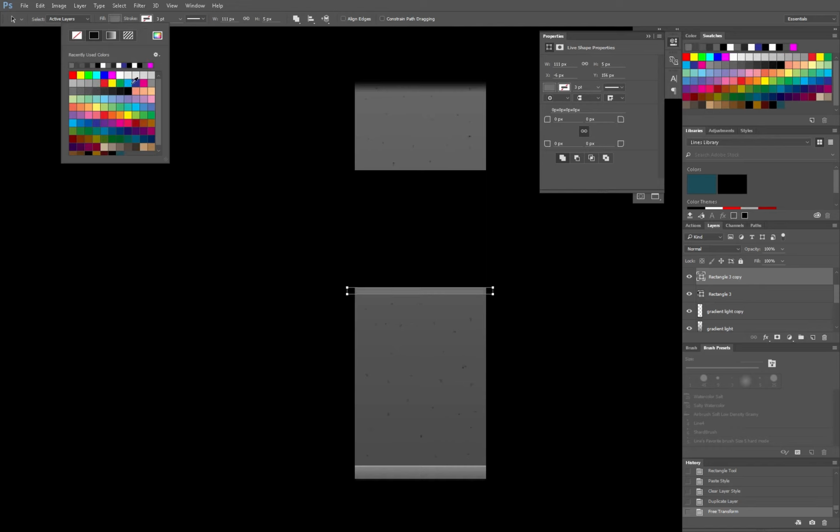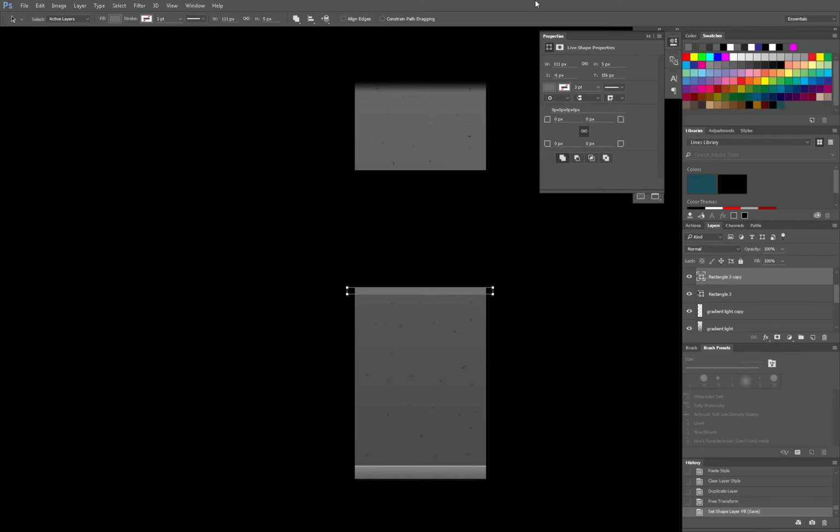Should I go lighter or darker? I'll go lighter. Alright. And in actuality, maybe I shouldn't do this here, but just for the time being, I'm going to do this. Alright, so we made our window.